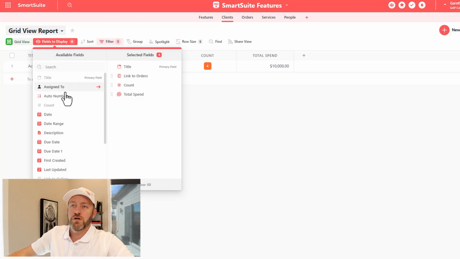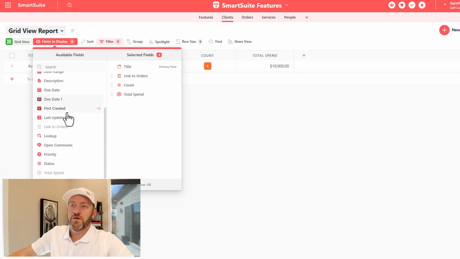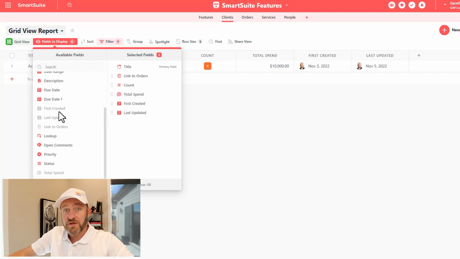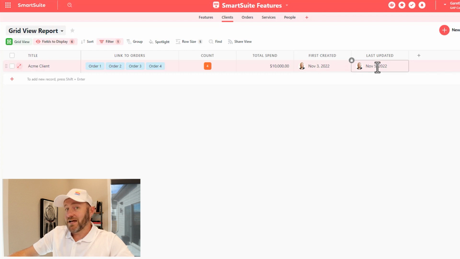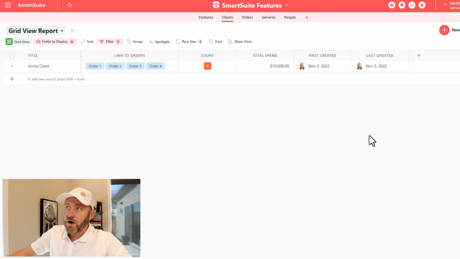So here we are. If I scroll on down, we're going to see the first created, last updated fields right here. So I'll add them to this particular view by removing them from the left side and adding them to the right side, thereby putting them in the selected fields section. Once I click out of here, we're now going to see those two fields, first created and last updated. So you can see that this particular record was first created on November 3rd by me. This is my avatar inside of SmartSuite, and that it was last updated by me on November 5th, today, the day of recording.